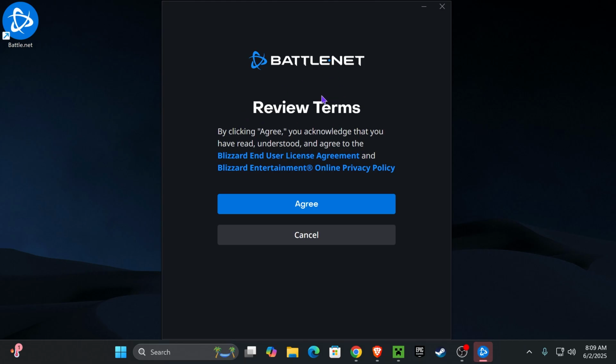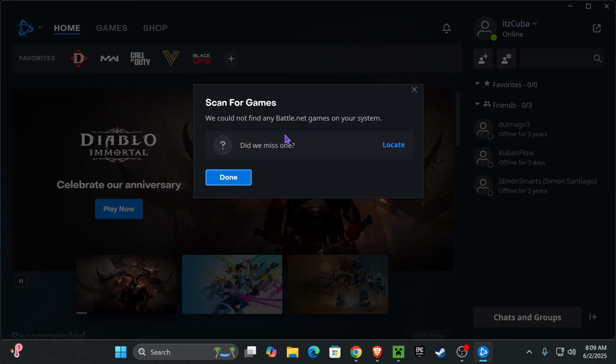Now, after you log in, you're going to get this in here where you could review the terms, of course. And if you agree, you're going to hit agree. And then Battle.net is going to scan for games in your computer. It's probably not going to find any. It's okay. Just go ahead and hit done.